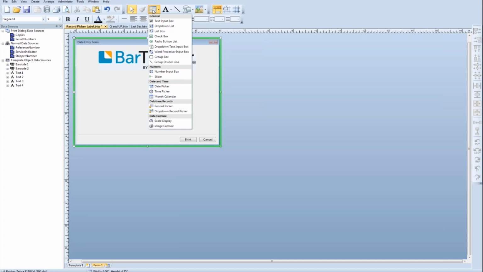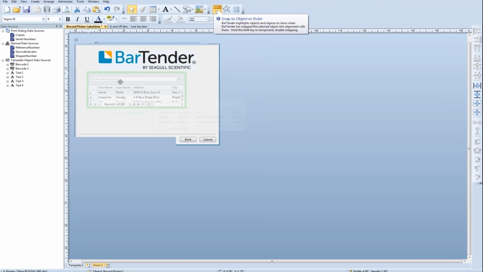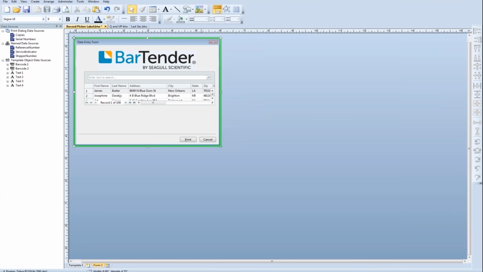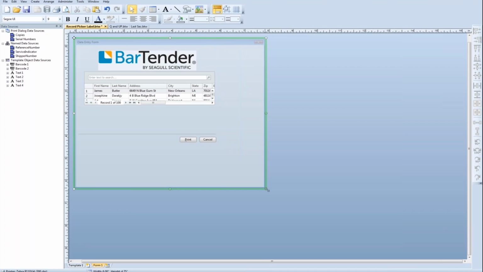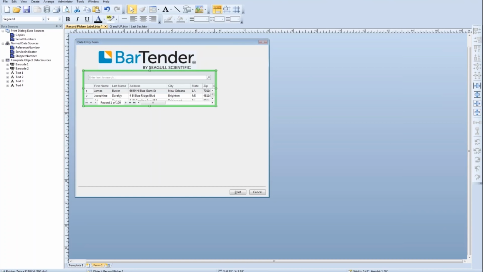So for this particular scenario, since we're talking about the database controls, or the database record controls, we're going to go ahead and select Record Picker. We're going to notice that our cursor changes, and we see that we now have a little view into our database. If we click on the foreground or on the background of the data entry form, we'll notice the green bar is highlighted around. What we can do is actually drag and resize this data entry form to make it fit our needs.